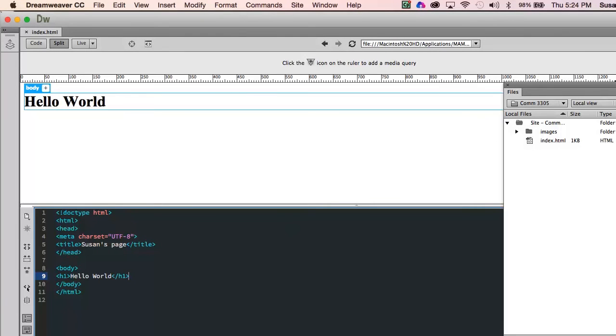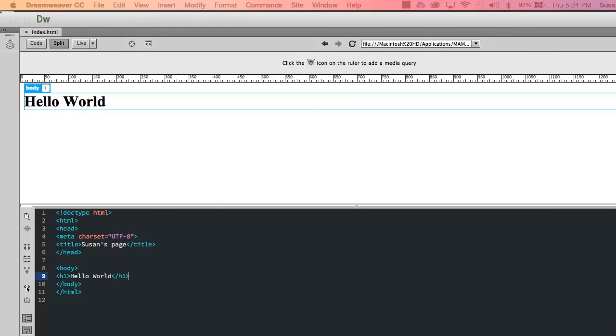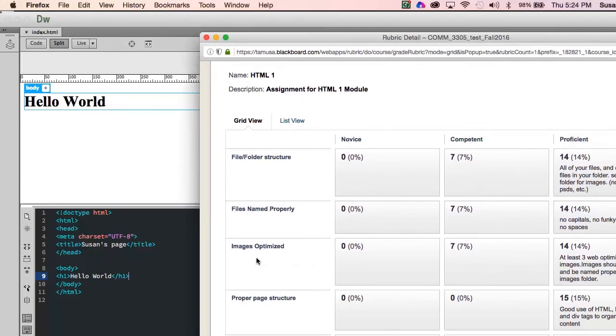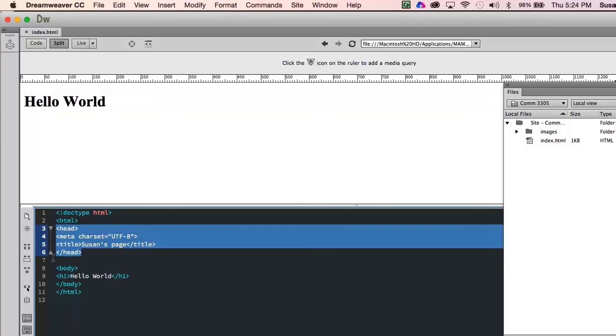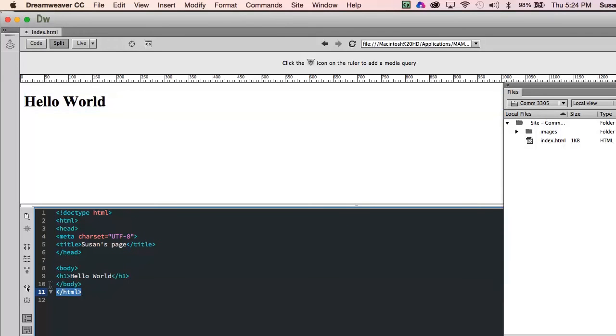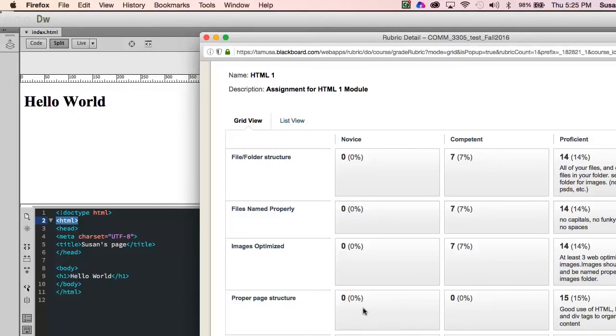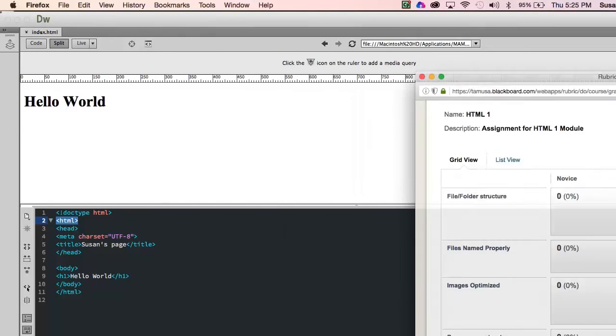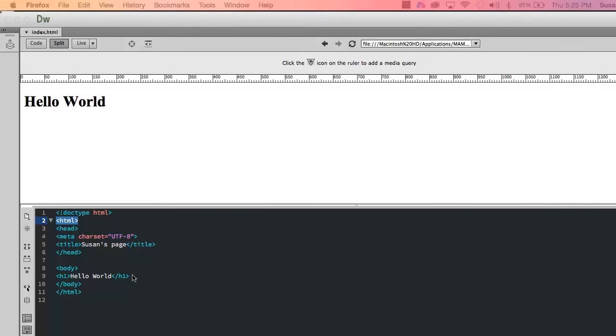Okay, so if we take a look again at your rubric, in here I asked you to have your proper page structure. That is using your head tag and your body tag, where you have your opening, you have your closing, and you have your HTML tags wrapped around everything. That's what we're looking for. Additionally, I have multiple tags that I want you to use. I want the H1, H2, H3. Those are header tags. They go all the way down to H6. So let's take a look at how those work.